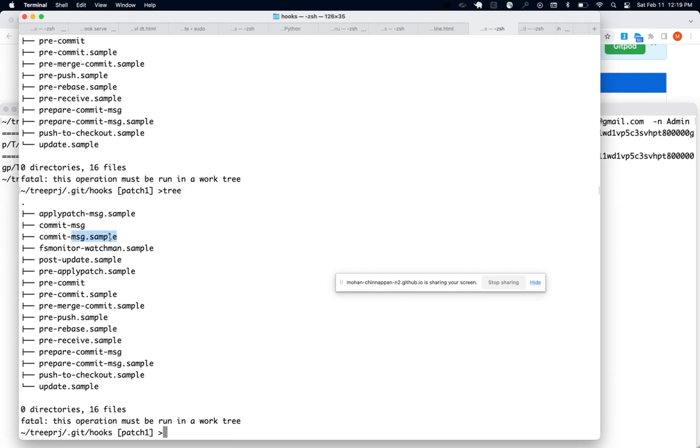Some are samples. Sample means Git will ignore them as a hook and will not call back to them. But if it finds a command file like this and it is in executable state, it will call it during the commit, right? This is a commit message one. Another is pre-commit, and you can have any number of them. There is pre-push, which runs before pushing the code, pre-rebase, pre-receive, and all those. Depending on your project, you can wire them accordingly. In our case, we're going to wire a couple of them. I'm going to explain. Let's go back there.